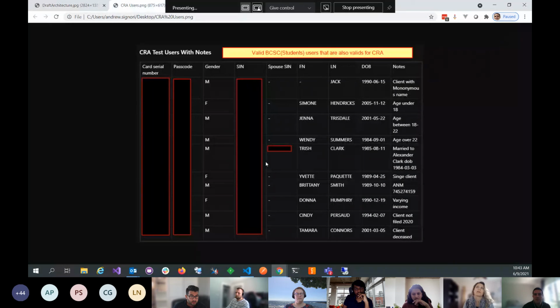Andrew helped us and created a really nice set of users with CRA and BCSC. So we have a set of users that we can authenticate with the BC Services Card. They are going to be added to our database, and they are going to be valid for CRA. So basically a user that can log in as a normal user and be authenticated. We have a nice set of users, like anonymous name users and other scenarios.